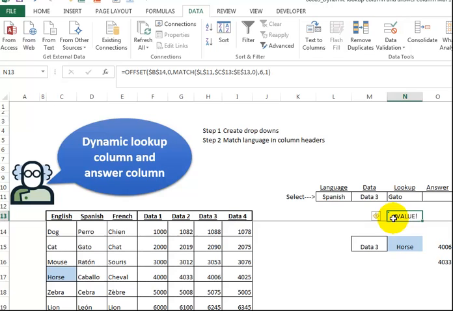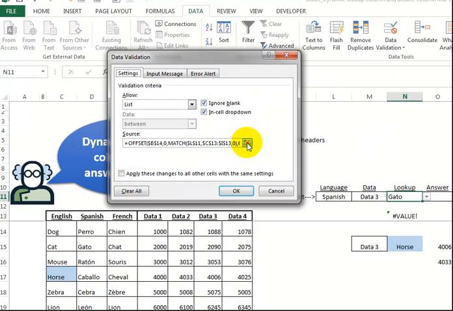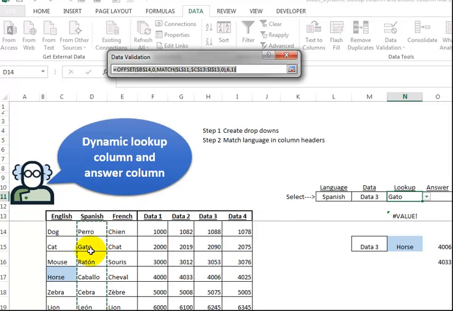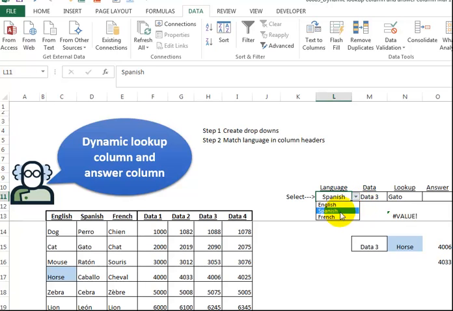So we take this formula, we put it inside of data validation, and let's just click this to make sure it's working. So that's the drop-down list. So just to prove it, let's go back here to French, select French, and now in our list we have French options. If I go back to Spanish, we see it goes back to the Spanish values. So we'll pick gato, the second item in the list. So now we've created our animal drop-down list.